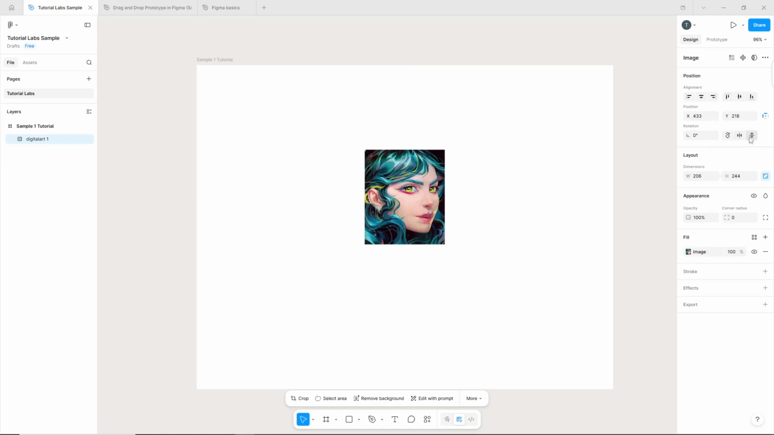And that's it. You've successfully flipped your image in Figma using 3 different methods. Whether you prefer right-clicking, using keyboard shortcuts, or clicking interface buttons, Figma gives you the flexibility to work in the way that suits you best.